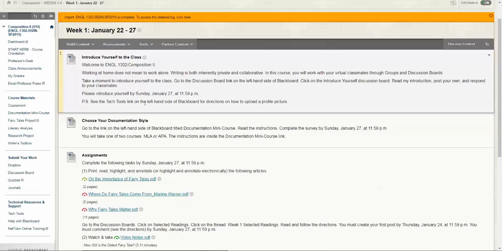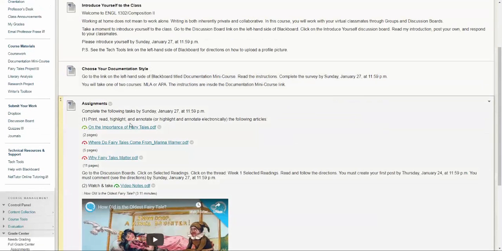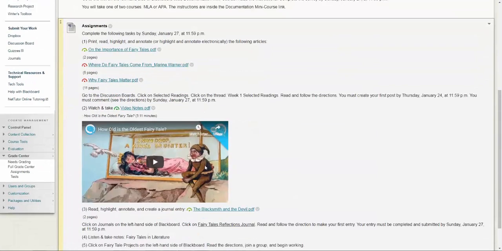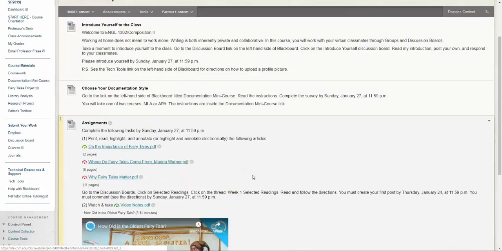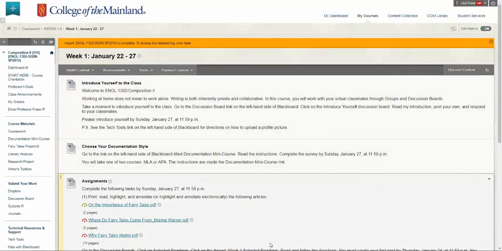The very first thing you're going to be asked to do is to go into the discussion boards and introduce yourself. Then you're going to be asked to choose your documentation style. Here are some assignments, things you need to read, things you need to watch, and so forth. So just simply follow the directions for the week, and that is what you need to get accomplished. Everything is going to be due on Sunday nights, but when you do discussion forum posts, what I want you to do is post your initial post by Thursday and any responses or comments by Sunday night.